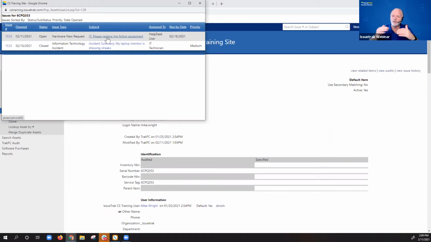So that's why the whole key in here is that we're looking at this from an asset perspective, not an issue perspective here. It changes the perspective within the same software because Issuetrak is mostly about issues, but in this particular case, it's about the asset. And we're using the issues in order to identify the problems in the asset, fix the asset, put it on the ticket, and send it back to the user. So it gives you that capability.